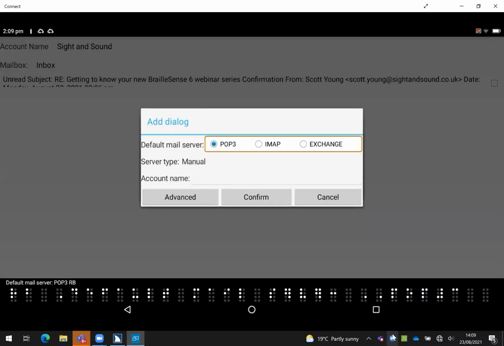Default mail server, POP3 radio button. We're now in the account setup wizard, and we are to select the default mail server. It's very unlikely, and I would probably go towards saying it's very unwise these days, to use POP3 for all sorts of reasons. It's not secure. Your email is not stored anywhere else other than on the device, and if something happens to the device, your email is lost. So you will most likely be using IMAP or Exchange.